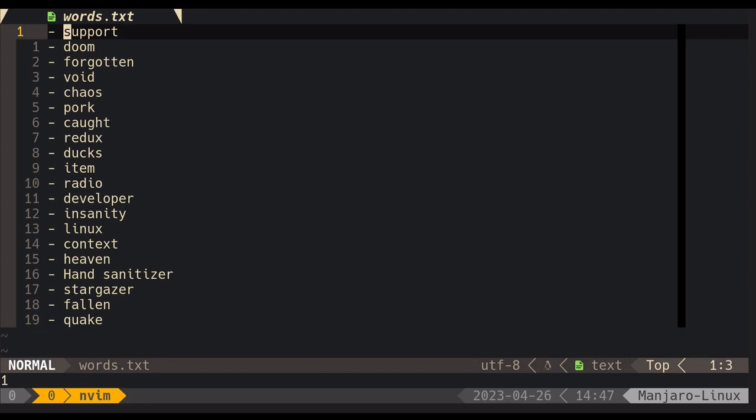And now we're going to start recording the macro. So we press q and then a letter or a number. So let's pick q. So now it says recording @q. It's recording the macro, so it's going to record every letter we press.